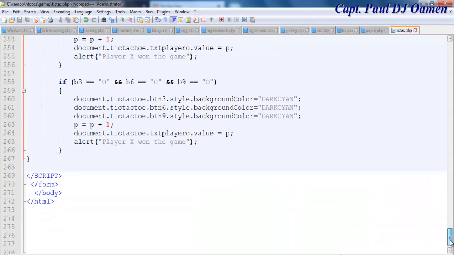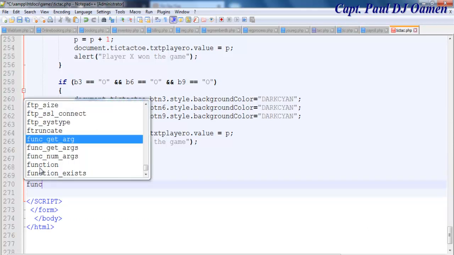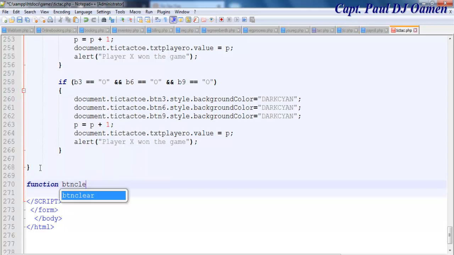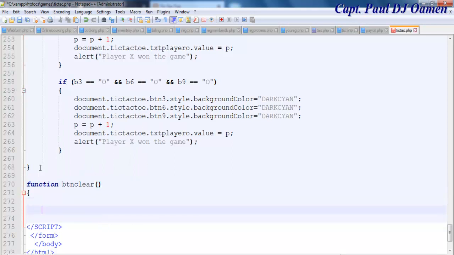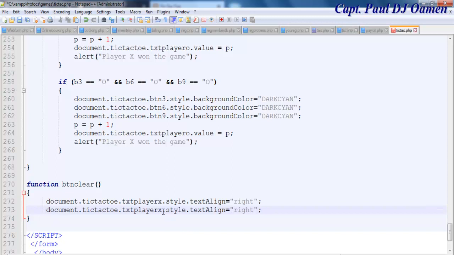So come back in here, and here I'm going to create some functions for those ones. Right underneath here, that's going to be a new function entirely. Function btn. I'm going to call that clear. The first thing I want it to do is document dot tic tac toe dot get it aligned to the right. And I'm going to repeat the same thing for the other text box, align to the right.